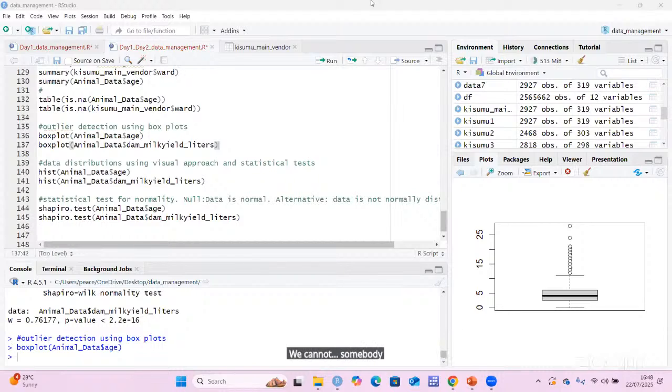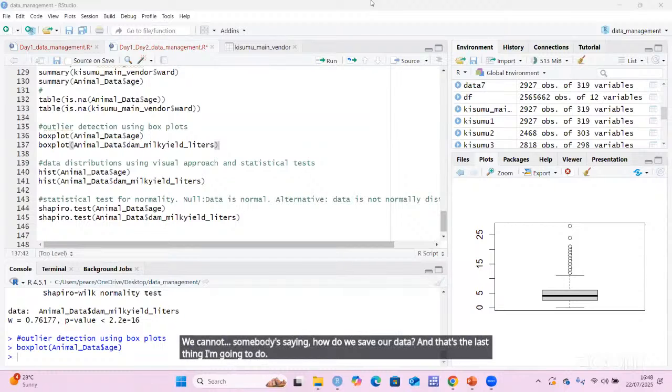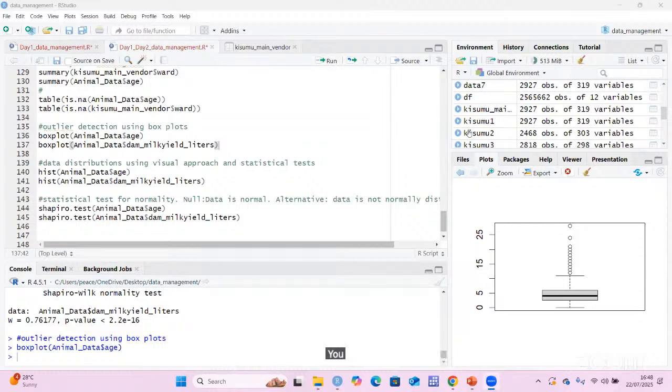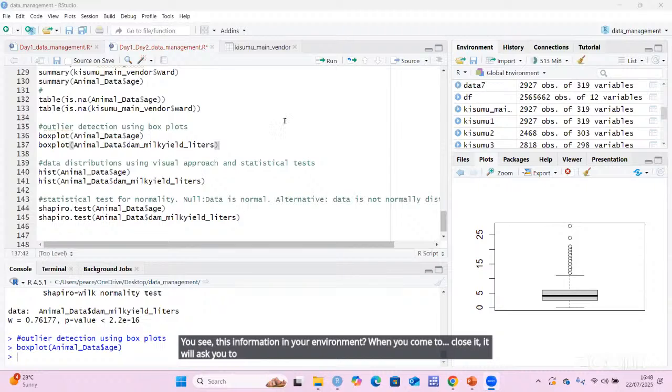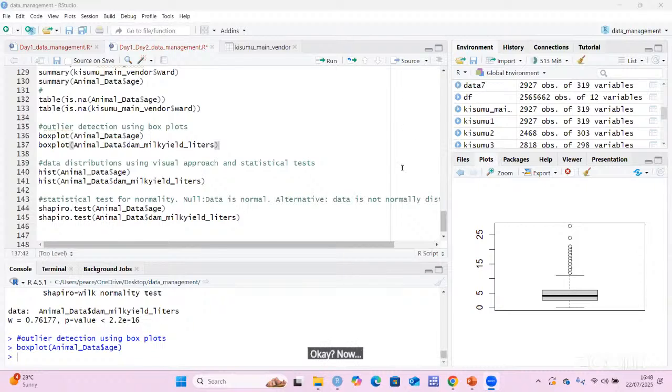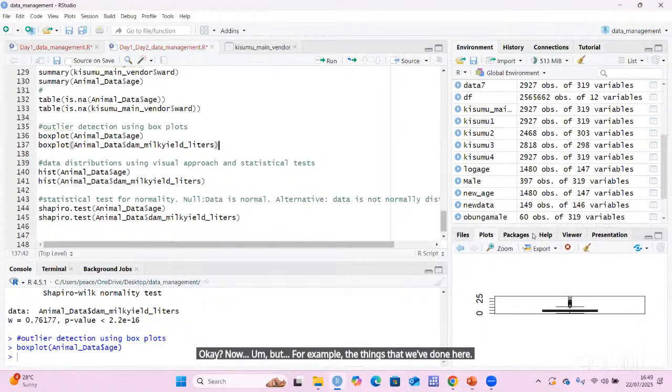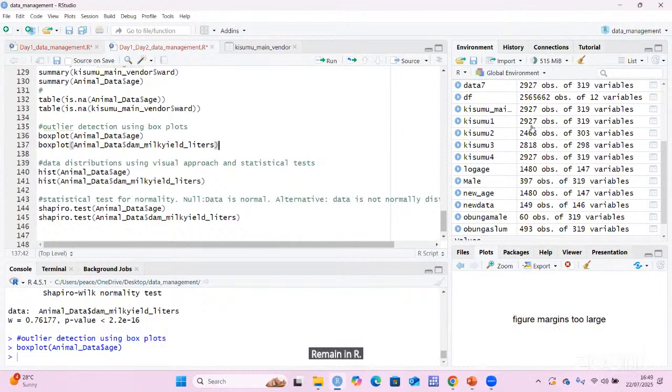Somebody's saying, how do we save our data? And that's the last thing I'm going to do. The data is saved. You see this information in your environment. When you come to close it, it will ask you to save your workspace and you will save it. Okay? Now, but for example, the things that we've done here remain in R. They are not in your folder. And that is because they are in the R environment.